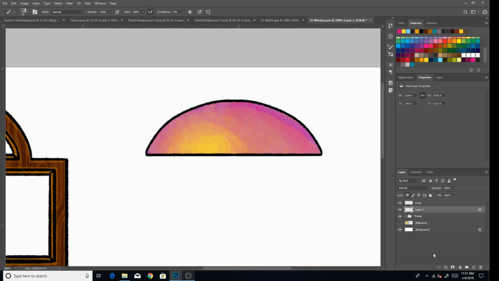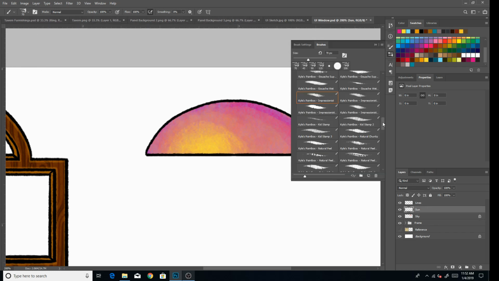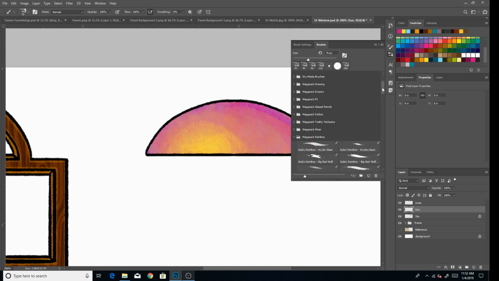Alright, cool. So there's the sky layer. And let's add a sun. Alright. And of course, I'm going to do the first grade version of a sun.